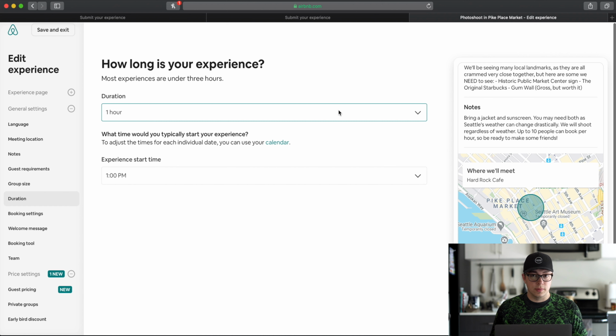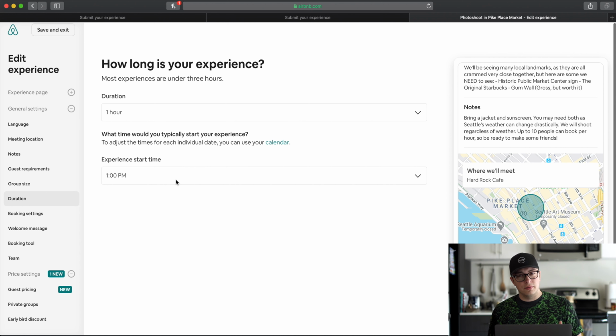I would suggest a short amount of time. I think for a lot of people, an hour is a pretty sweet spot. 2 hours is another good one, depending on how long stuff takes. But personally, at least for my social skills, I can't talk to people for much more than an hour. And if I only have a couple people book, it only takes like 30 or 40 minutes to do the whole thing. So you can change these later, but I usually suggest an hour. And yeah, they say most experiences are under 3. I think anything over 3 would be painful for you and the guest. This is kind of like a default start time. You can do whatever start time you want.